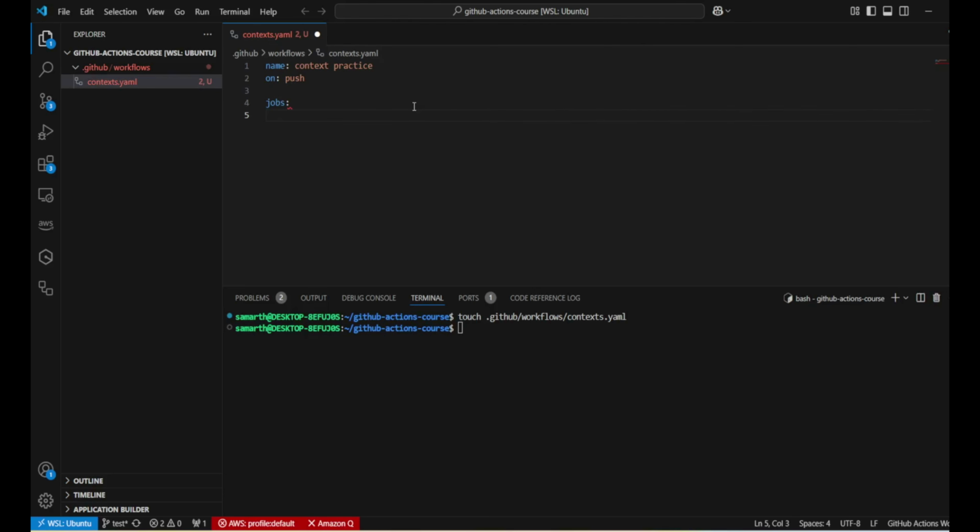Under jobs, we need a job name. And then we need to run this on Ubuntu. Runs on Ubuntu, and the image we use is latest. Okay, so now what do we need? Steps. Inside steps, let's try to call a different context, so that we can understand how exactly it works.